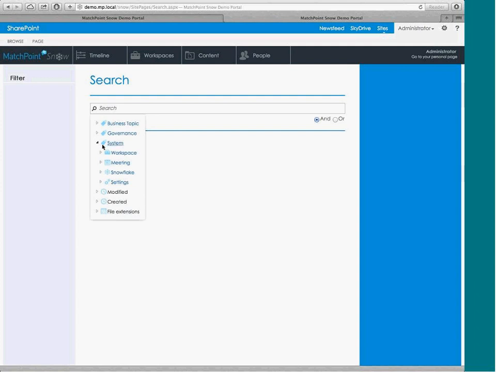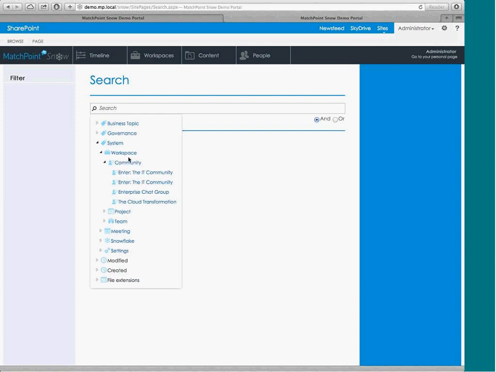And then we have the system tags, and those are important because they are in part imported by those timer jobs, and in part they are created automatically. So for instance, we have the workspace tag here, and each of the workspace types that we've seen in the MatchPoint Snow configuration will create one tag. So for instance, we have the community tag, and beneath that we will have the community workspaces, projects and the project workspaces, a team and the team workspaces, etc.